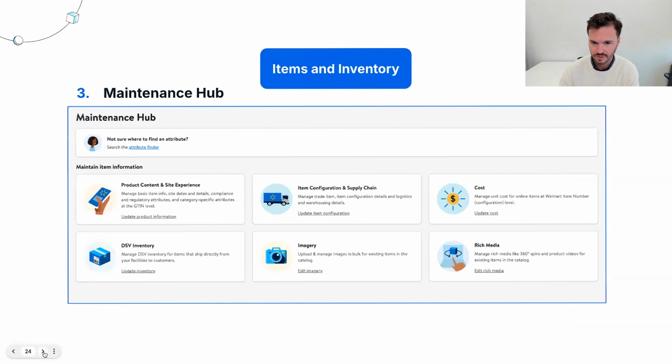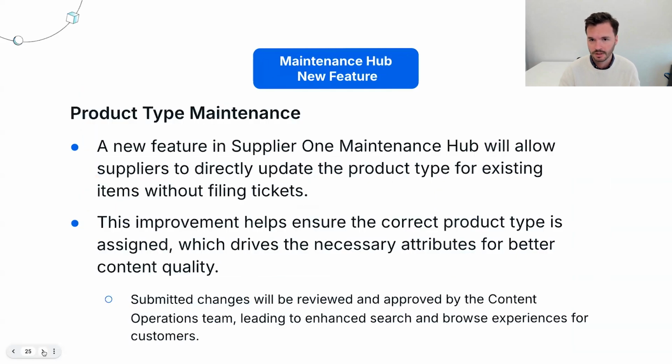Maintenance hub looks like this. So there's a bunch of different things that you might want to do to make your items more searchable on Walmart.com, or to smooth out the supply chain, maybe in item configuration and all that. But yeah, that's what maintenance hub is primarily for. You can really maximize the .com presence in that maintenance hub.